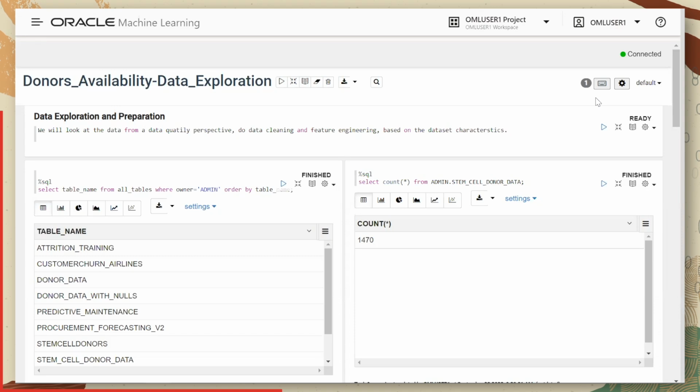I'm in the role of the data scientist, and I got a request from the researcher to build a machine learning model that will predict the stem cell donors' availability to donate when they are contacted to do so. I will be using the Oracle machine learning environment in order to do all the steps in the data science lifecycle, from data exploration and data preparation up to model building, model evaluation, and model deployment.